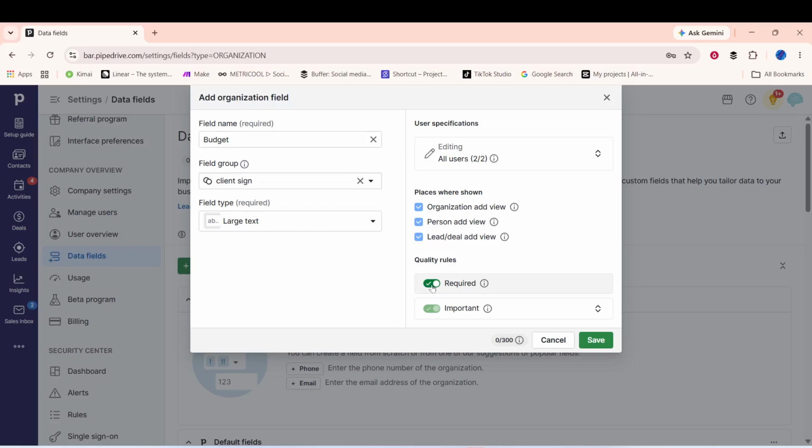Before you save, take a quick look at your settings. Review the name, the type, the group. Check your required and important toggles. It's easy to miss something, and you can always edit later, but it's faster to get it right the first time. When you're happy, click Save. And just like that, your custom field is live.